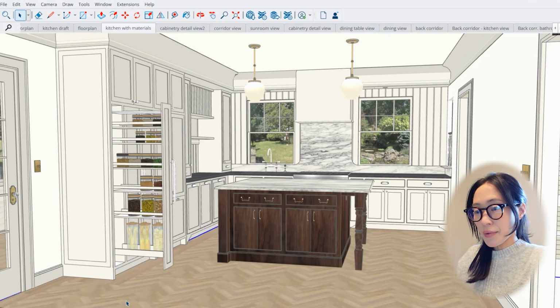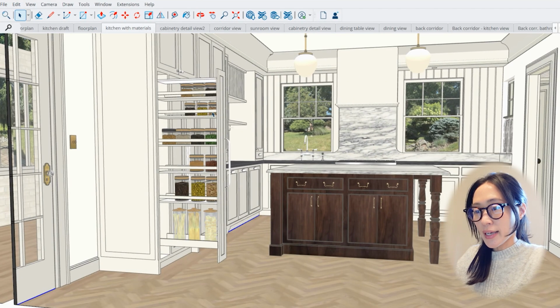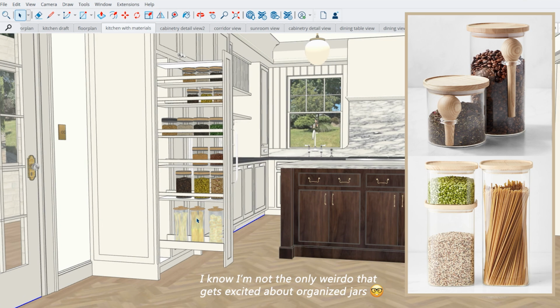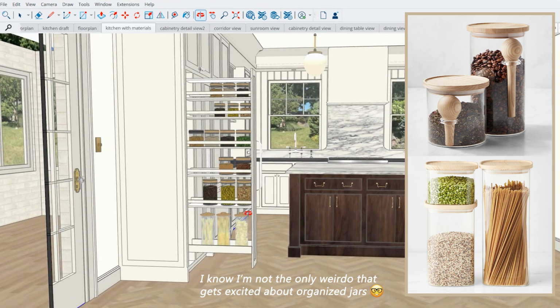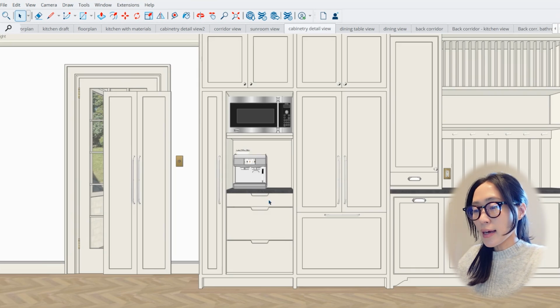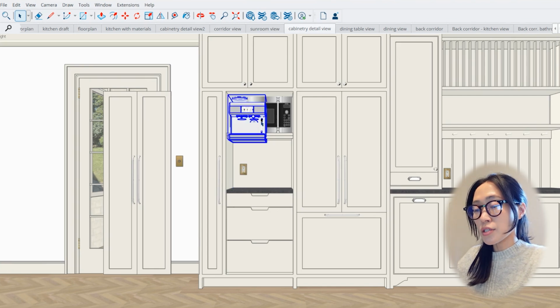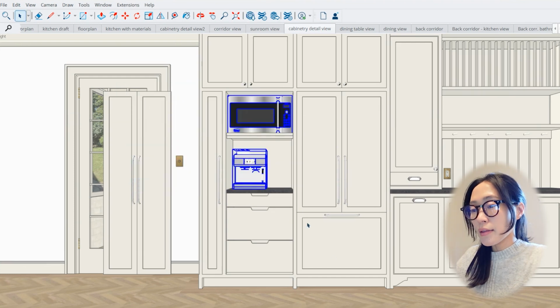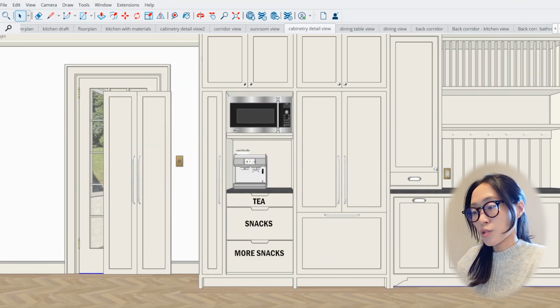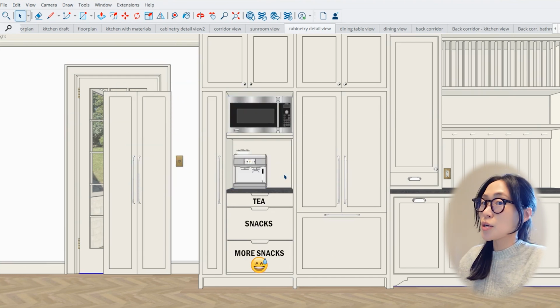So you see here, I just went ahead and put in all the jars that I intend to use for this drawer. The taller jars are gonna be on the bottom, the mid-sized ones on the middle, and then the smaller jars on top. And then right next to that, we have this coffee station. On the countertop, we're gonna have an espresso machine, and right above that, a shelf with a microwave on top. And then this allows me to know that behind the microwave and the espresso machine, we need an outlet. And then underneath that, the tea drawer and snack drawer, which is extra big.